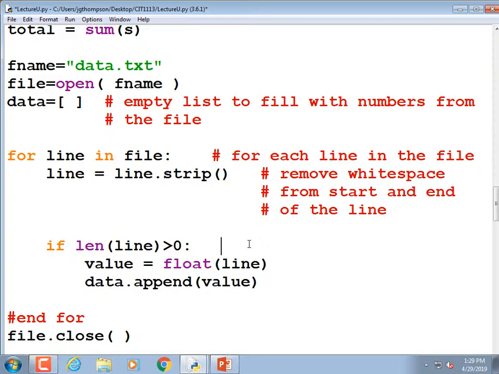What's len stand for? Length. Like the length of the string, how many characters are in the string, or how many items are in the list. Else, it was a blank line. But if that's the case, we're not going to do anything.